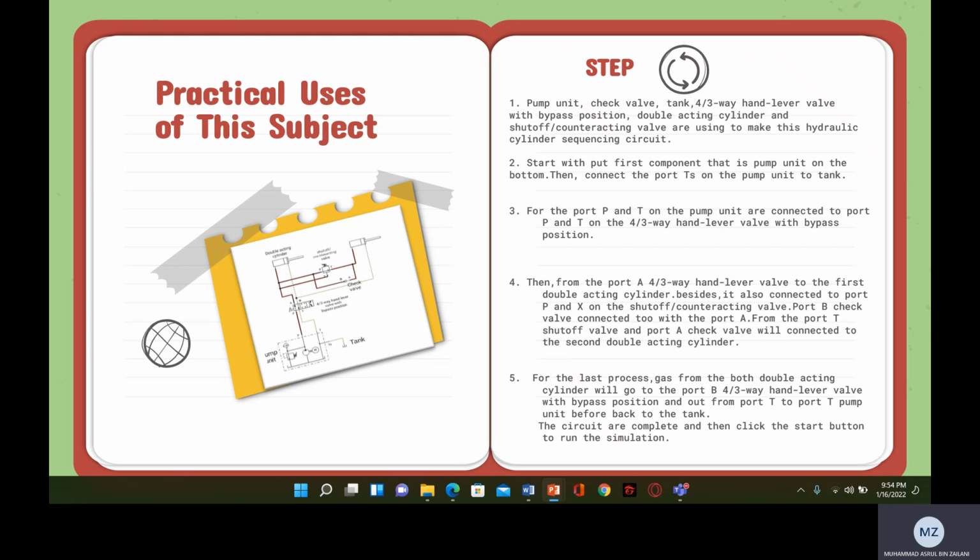From the port T shut-off valve and port A check valve, we will connect the second double acting cylinder. 5. For the last process, gas from both double acting cylinders will go through to port B of the 4/3 hand lever valve with bypass position and out from port T to port T of the pump unit before going back to the tank. The circuit is complete, and then click the start button to run the simulation.